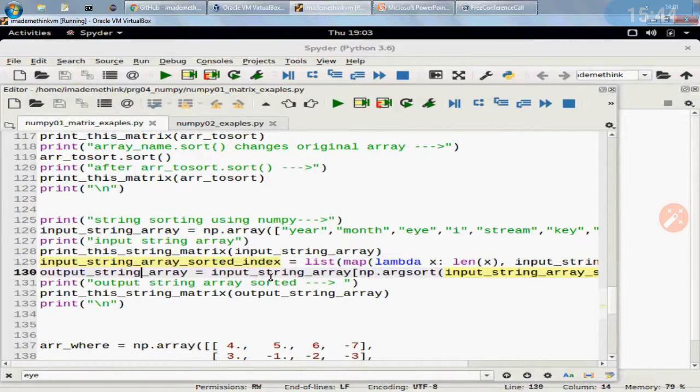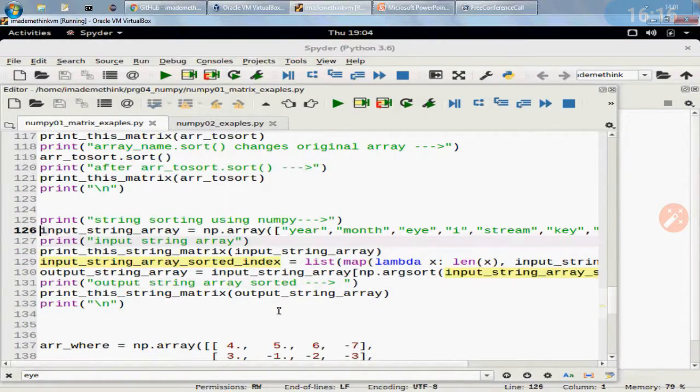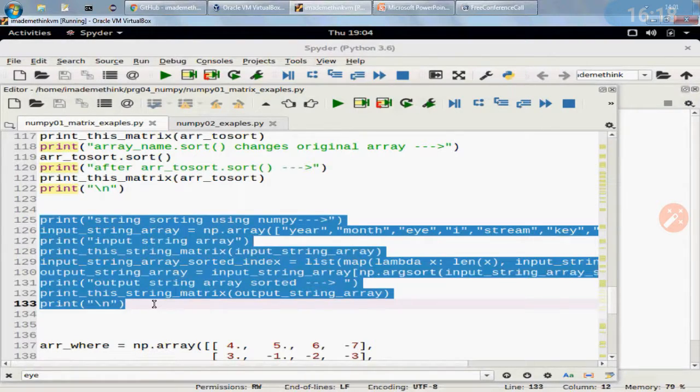the output string array will be the input string array with argsort. So this is not the simple sort, this is the argument sort, based on the indexes. So this basically reorganizes the elements based on the indexes we calculated here, and the index calculated here is basically the ascending order of the list of indexes based on the length. So this is how you can sort a string array using numpy.